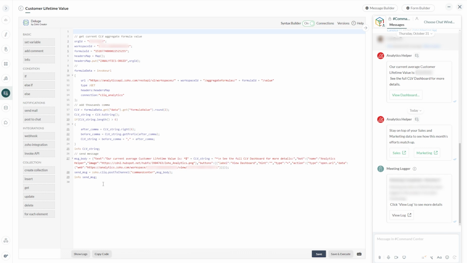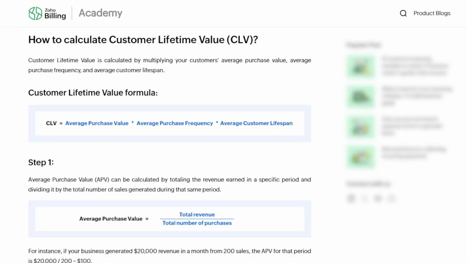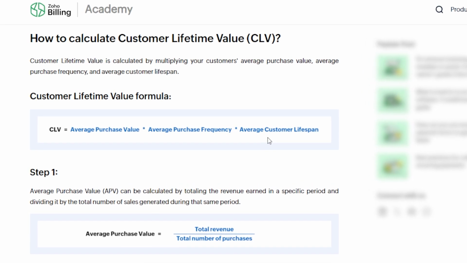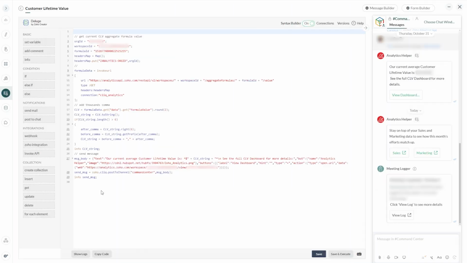So customer lifetime value is an aggregate formula that we have in our Zoho Analytics, and it's a formula that's built on top of 3 other formulas, which are average purchase value, average purchase frequency, and average customer lifespan. So this looks at all of our historical invoices and does 3 formulas and then a formula on top of those 3 formulas to get this one final number. So in this scheduler, I've done an API call to Zoho Analytics to get the value of my aggregate formula. And I do that using the formula ID.